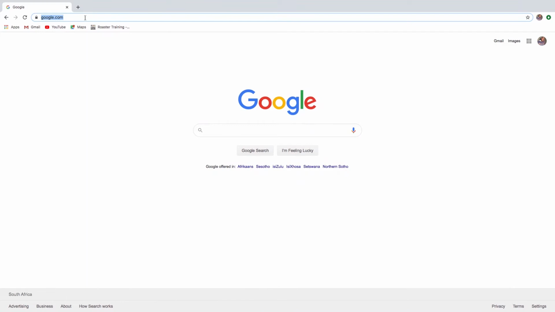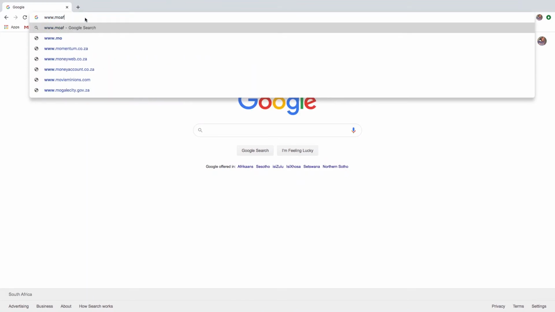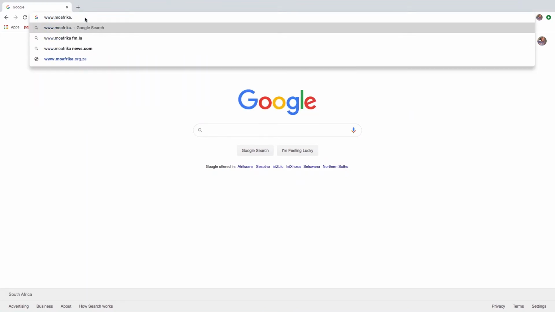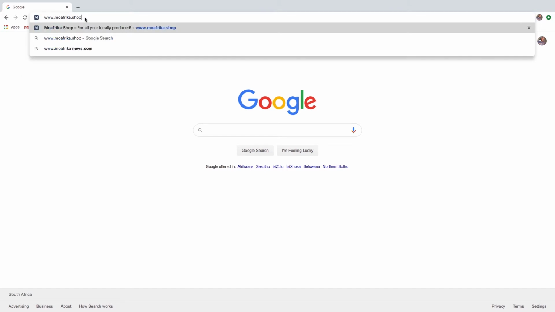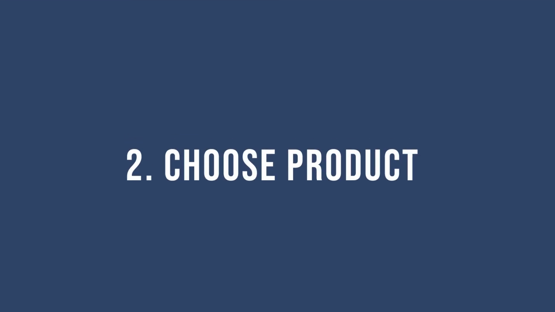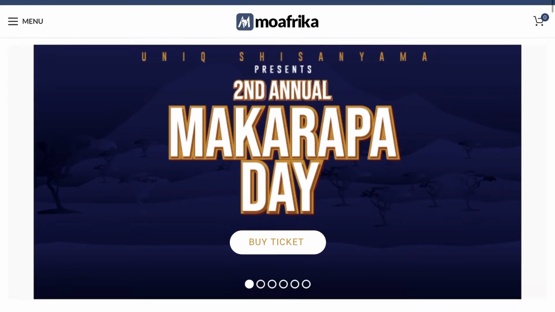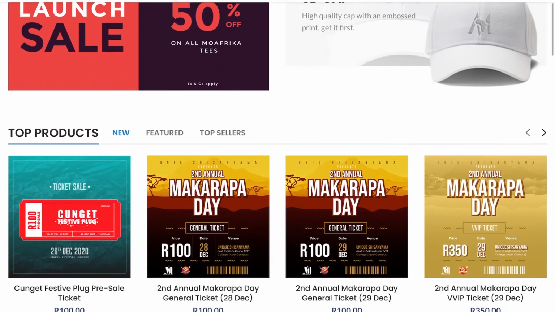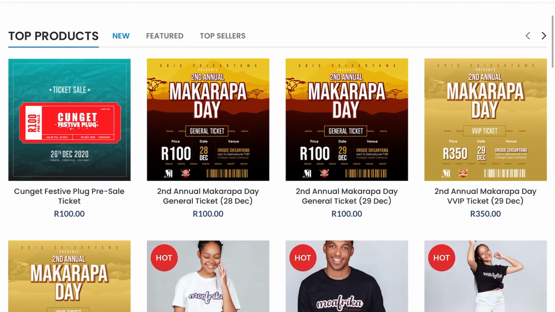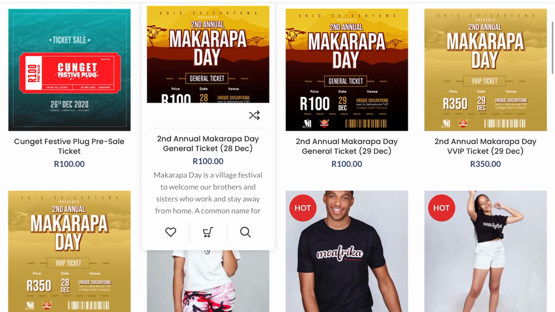On the browser, you type www.moafrika.shop, or you may just use the link they shared with you to buy the tickets. When you go to our homepage, the Makarapa Day tickets are the first products on the website, and you can easily access them. You then choose the tickets which you'd like to buy between general tickets or VVIP. Then simply click on the ticket you'd like to buy.